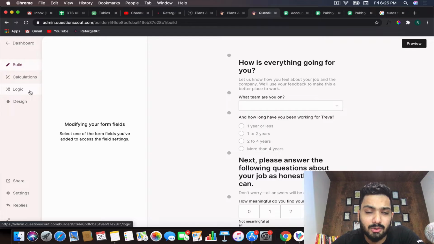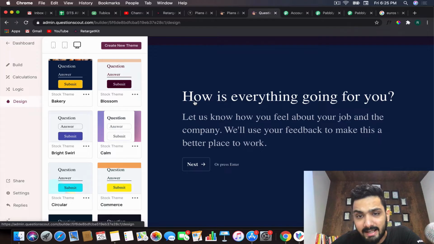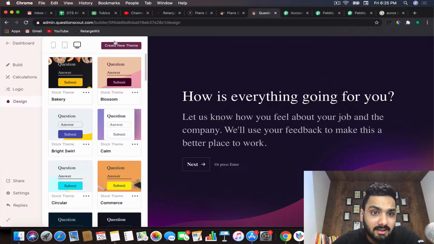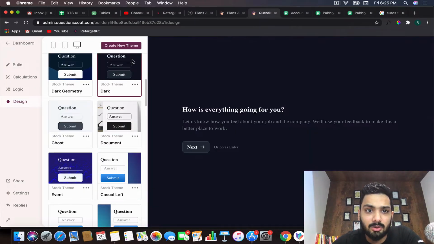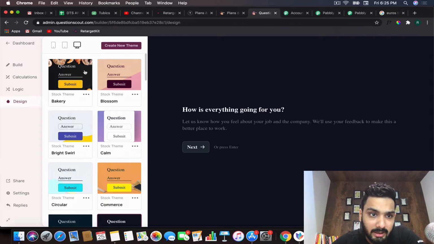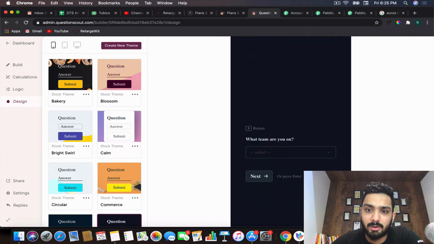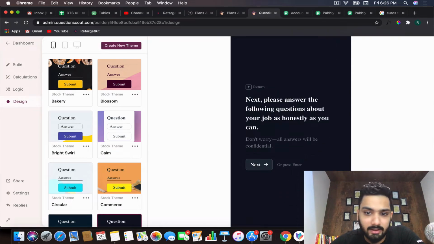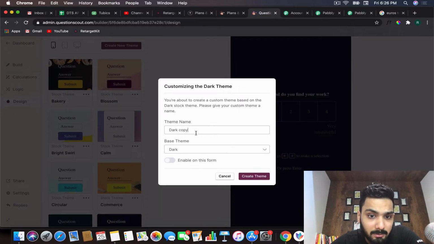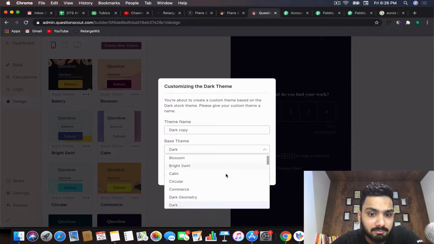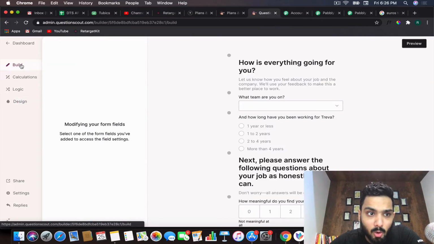You have calculations, you have logical jumps, you can change design aspects as well. So this is the design that is pre-built right now. Either you can create a new theme, or you can pick up from here as well. So let's say you like this black and white and you want to keep it. Now in the phone you can see how it's going to look as well. Yes, so the next question is going to look like this, and it goes on and on. So this is where you can pick up, or you can create a new theme as well. The theme name could be something, and then you can build on from here as well. Right, so now let's go back to building.